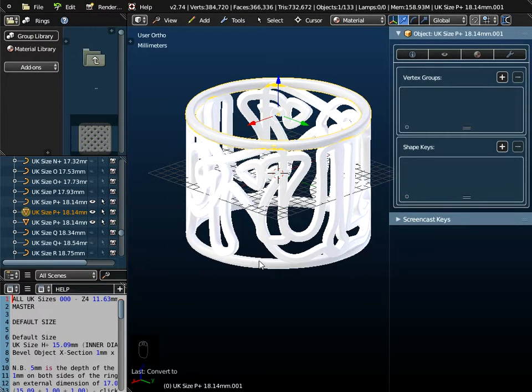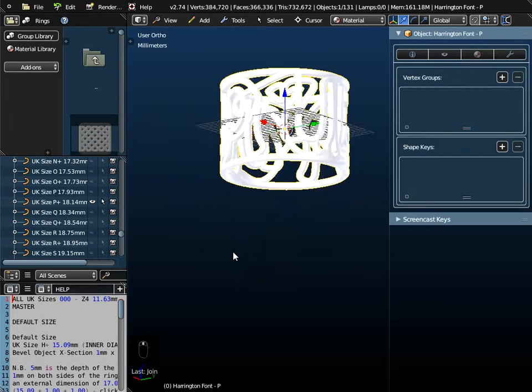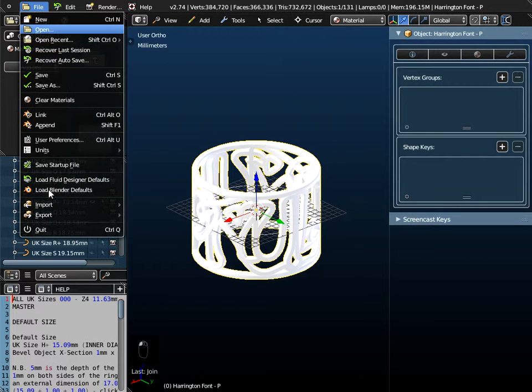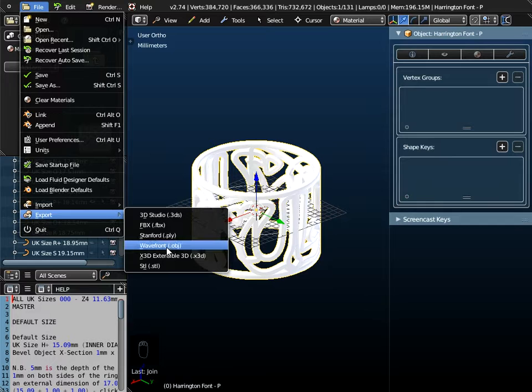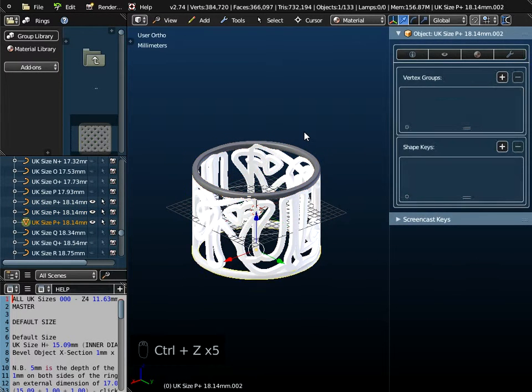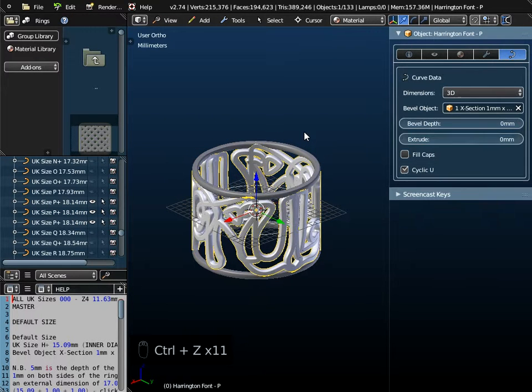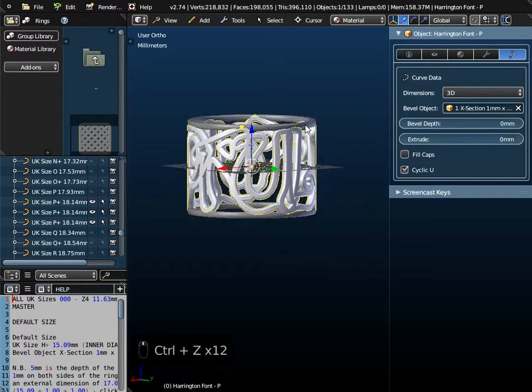If I hold down the Shift key, highlight the ring at the bottom, and then highlight the pole, that's the bit in the middle, and just go to Tools, Object Tools, and Join. What I then need to do is export that. Go to File and export it as an OBJ file, and then run that through NetFab. Now if I just do Control Z and Control Z and return to my curves here. Okay, so it's all back as curves now.